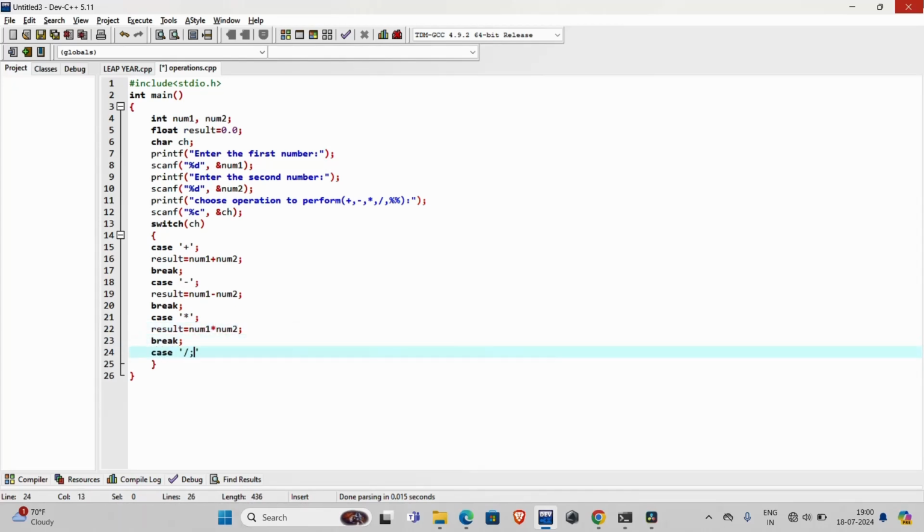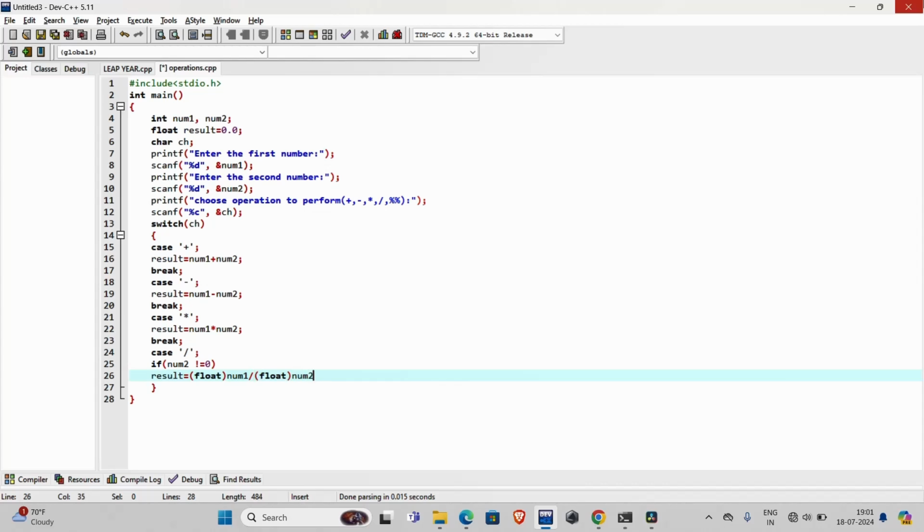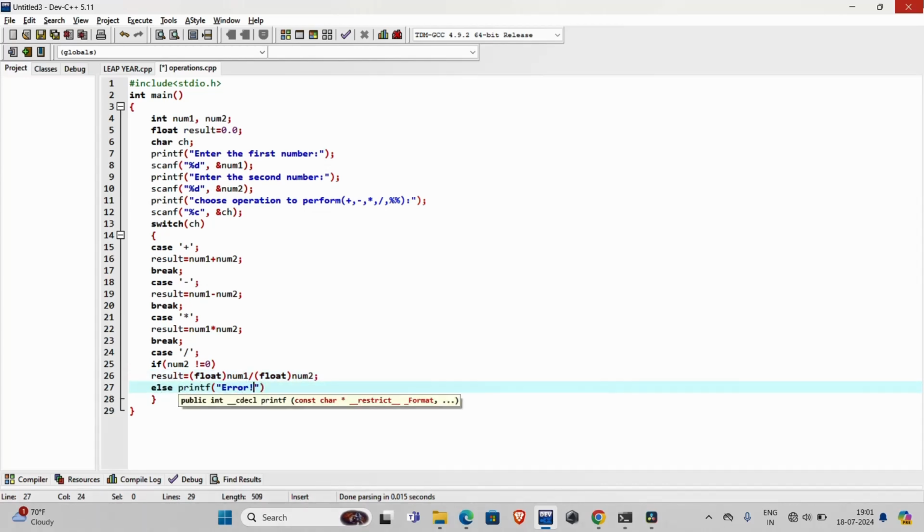Case 3 is for multiplication, that is num1 is multiplied with num2 to get a result, and case 4 is division where we will have an if condition over here. We should not provide any number that is equal to 0 over here. To get a result, we will divide the float of number 1 and float of number 2 over here. If it's not executed, then the output window should prompt for error message by saying division by 0.